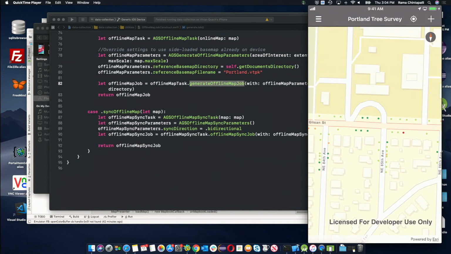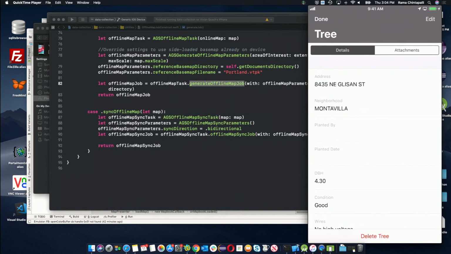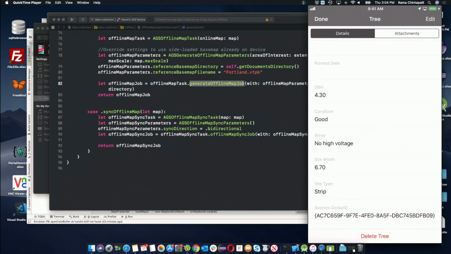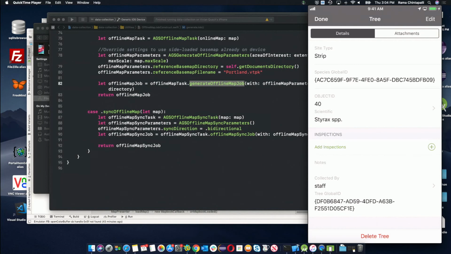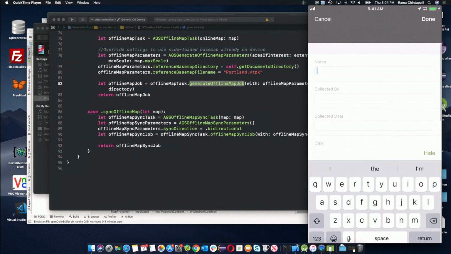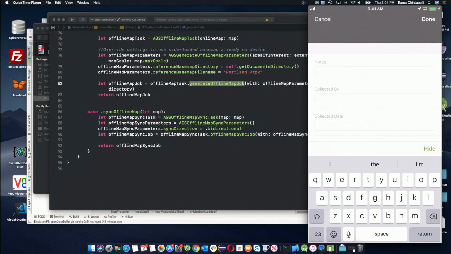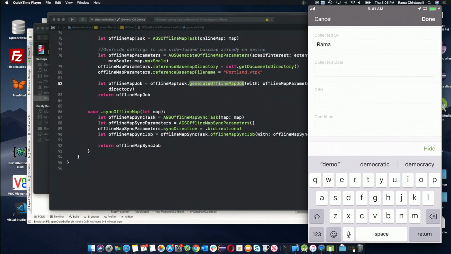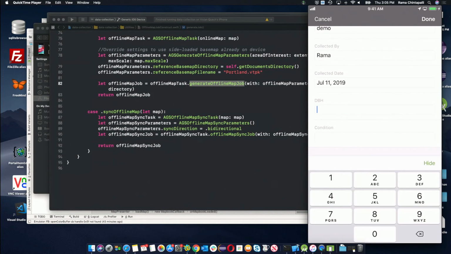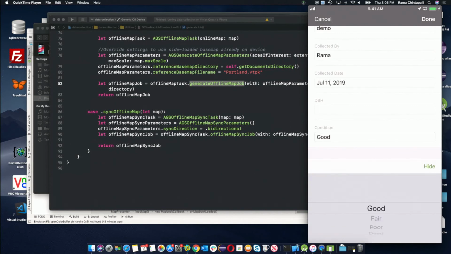So I'm going to identify a particular tree. So you can see the address of it and all the attributes of it and the condition of that particular tree. And you can see the related data as well, inspection. So I'm going to make a new inspection, and I'll say it's collected by Rama, I'll just put some demo as the notes and collected date that I choose. And I'm going to update its condition. Maybe it is not as good as it was before, so I'll update that.